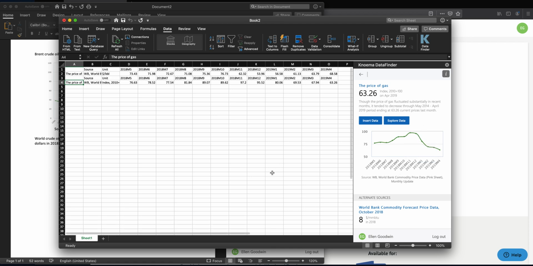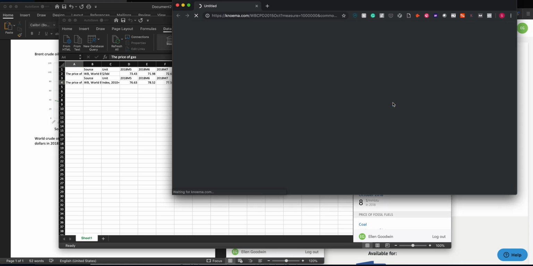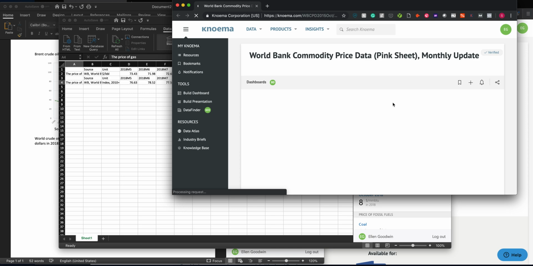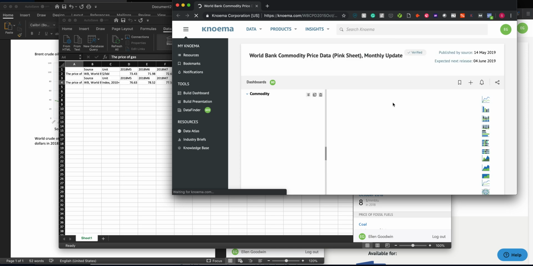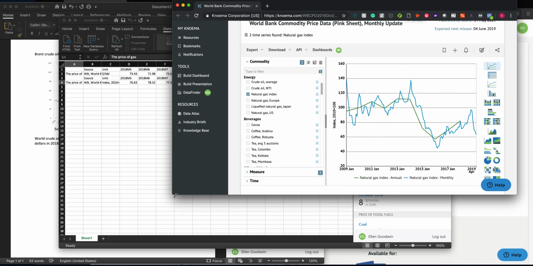Now, when you're working here, you can always go back over to Knoema if you want to find out more information about the same source. So I can click to explore data, and it's actually going to open up Knoema where you have full access to the data set that it came from. It's showing me natural gas, both for monthly as well as annual. While we're here, let's stay here.